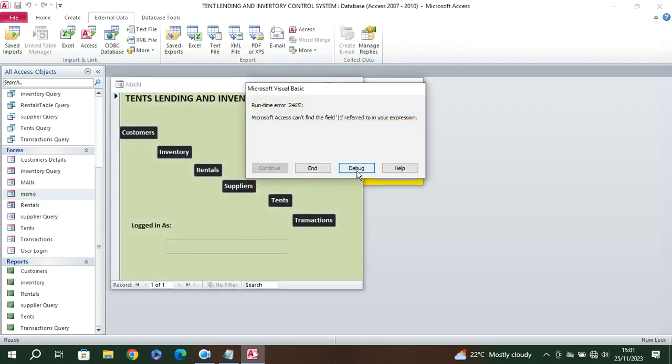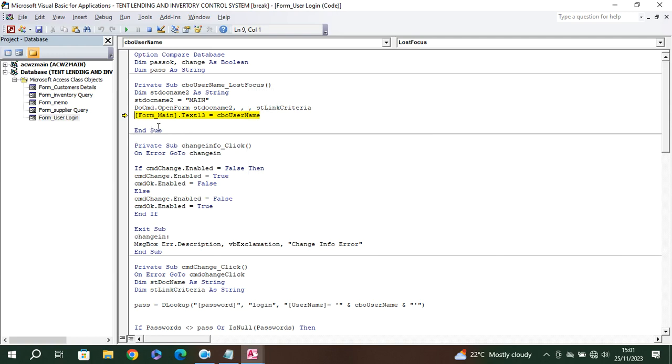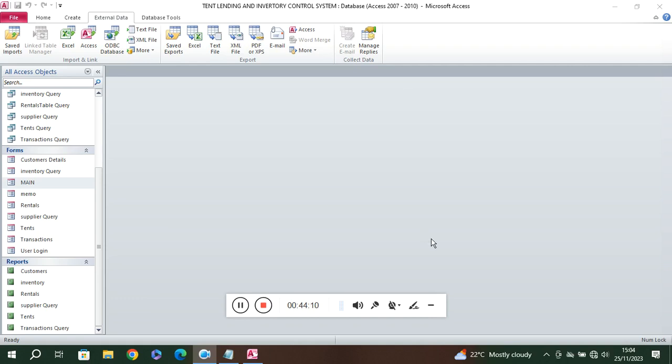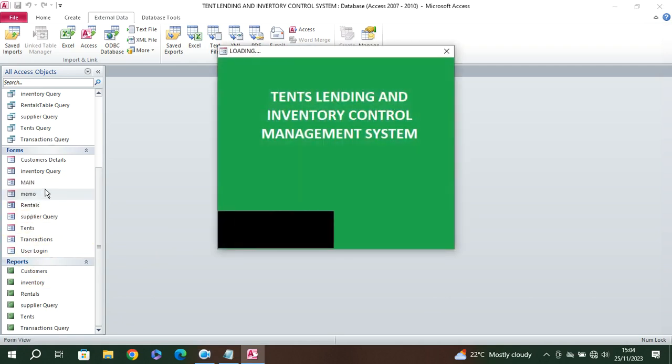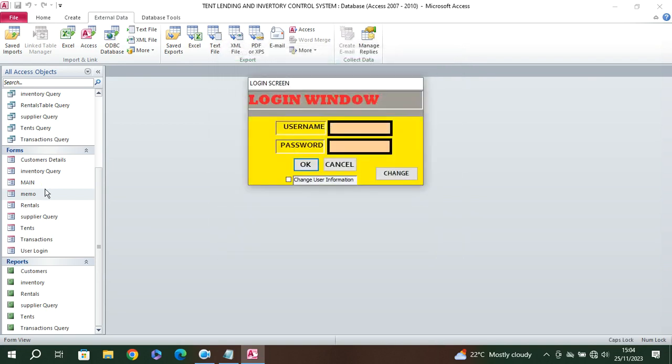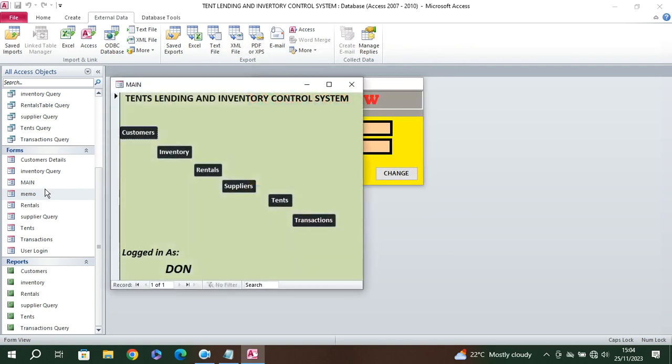So there is an error. So I just click on debug. You see now, there is this point, text 13. There is a problem with this. This is text 13 equals to username. So here, this is where the problem now comes in. So that when now I go to this point, memo, I run on it, it goes straight, TENS threading system, then it goes to this point, I key in the username, you see now, logged in as done, like that.